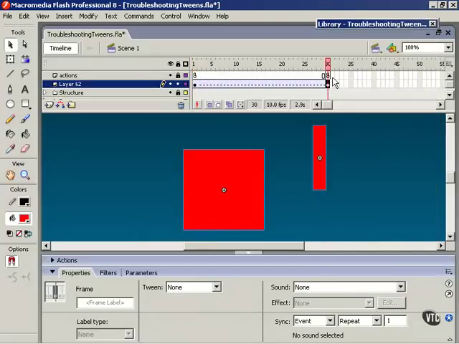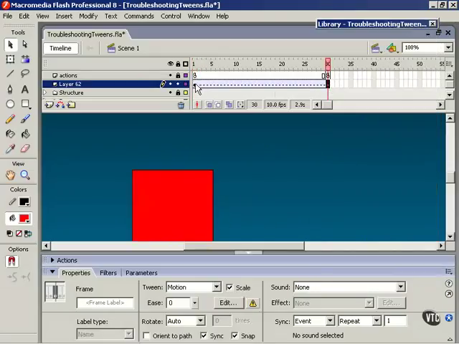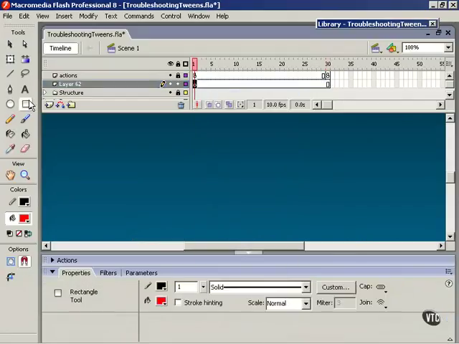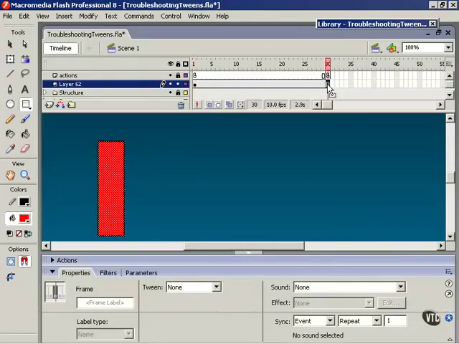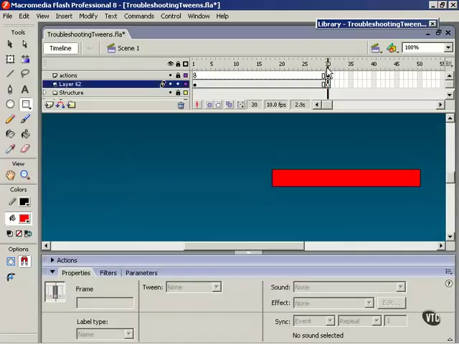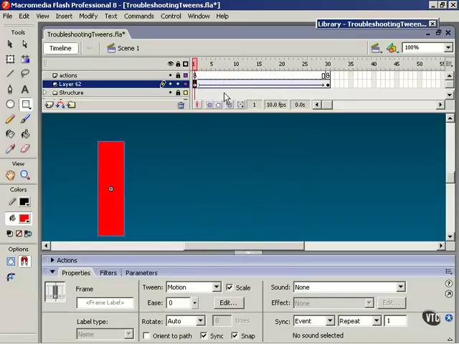I'll get rid of what I have here on the stage and start over. I'll just draw a rectangle. Now we'll go out to the end, add a keyframe using the F6 key, delete the original rectangle, and draw another one over here. Okay, back to frame 1. Let's add some motion tweening.